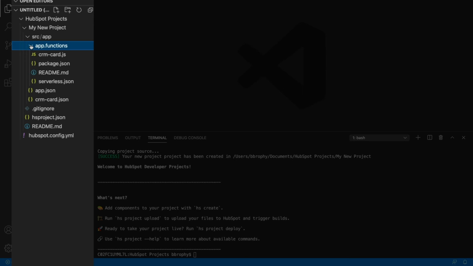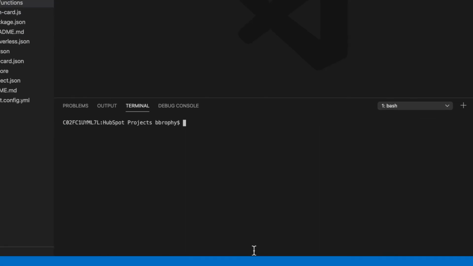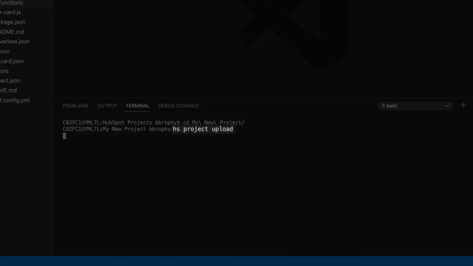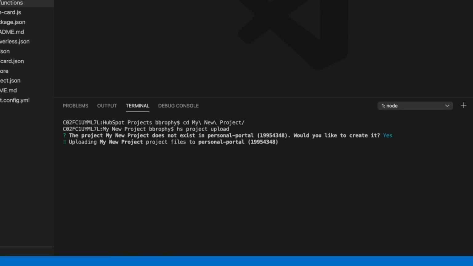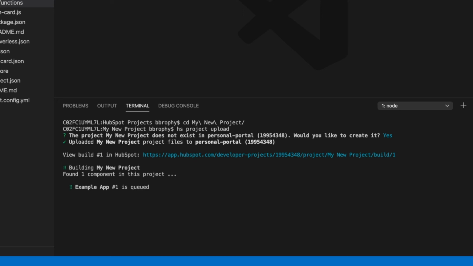and an app.json file in the app folder to configure the private app. To deploy this project to a connected HubSpot account, simply navigate to the project folder and run the command hs project upload, which will deploy your project automatically.